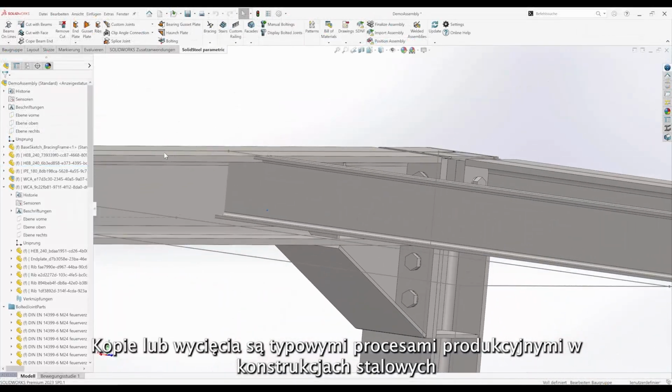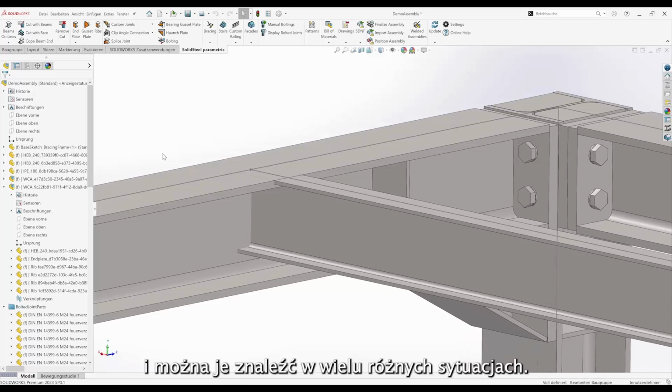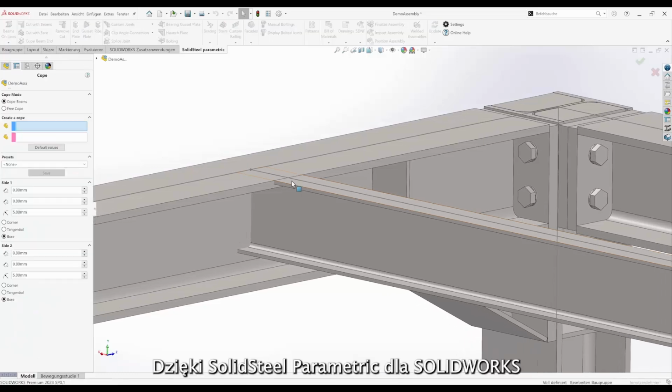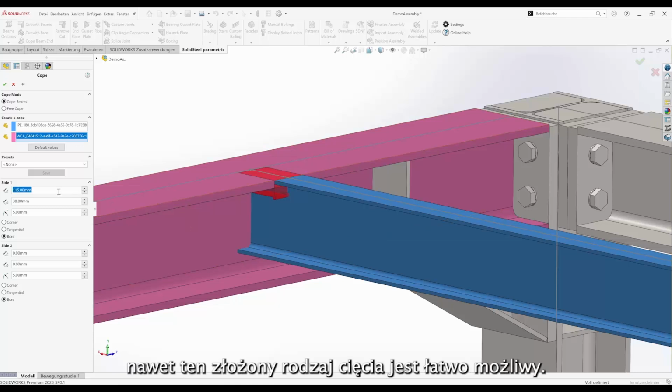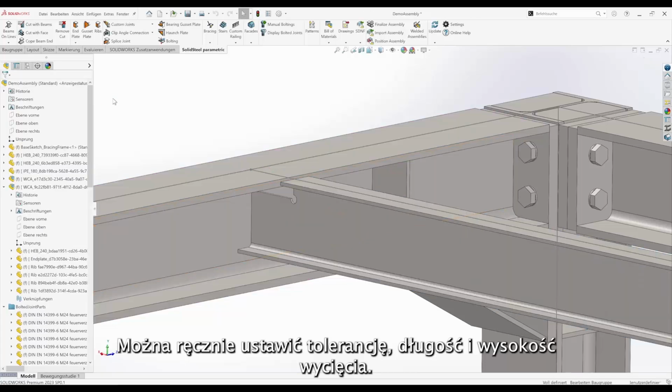Copes or notches are typical fabrication processes in steelwork, and can be found in many different situations. With SolidSteel Parametric for SolidWorks, even this complex type of cut is easily possible. You can manually set the tolerance, length, and height of the cope.